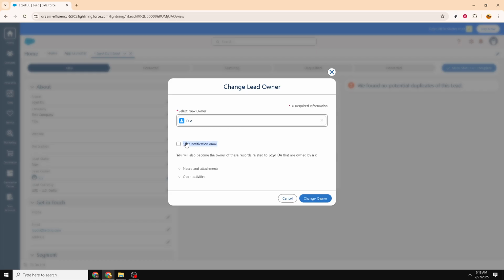This is a handy feature to notify the new owner that they have been assigned a lead. Keeping communication clear and informed ensures everyone is on the same page. Don't forget to check the checkbox for sending the notification email if you want to make sure the new owner receives an alert. It's a simple click, but it plays a big role in keeping your communication streamlined.